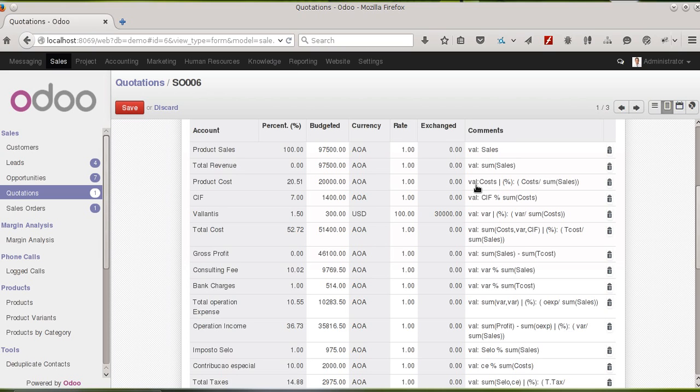Costs, then I say the value is cost, then I say that the percentage is cost divided by the sum of sales. So if sales had more lines, here we would see all the variable names as a sum. This is just an indicator to help the seller to understand. For example, here we have Valantis, the percentage is a fixed value, and the budget was 300 USD. Then that was the rate, and that was the exchange.